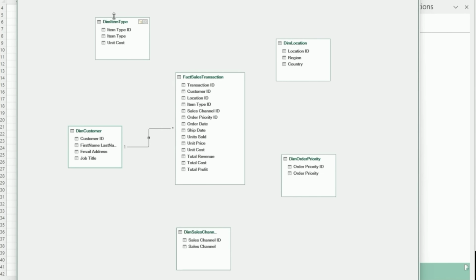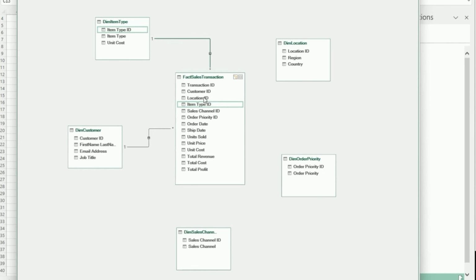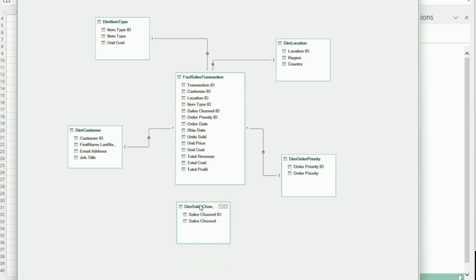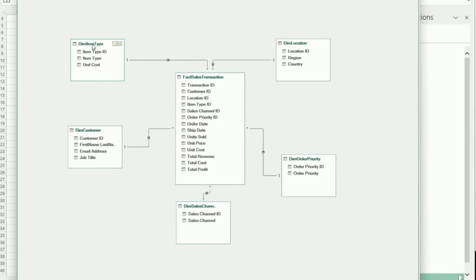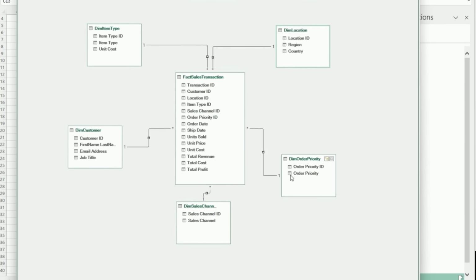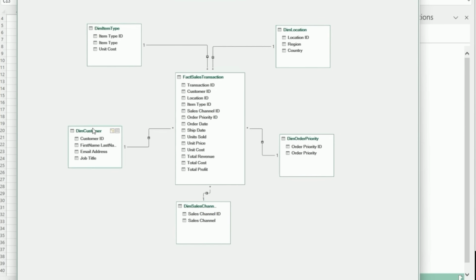Now let us create the relationship between all these tables. I'll drag the item type with the item type ID in the dimension table. Do the same for location ID. I'll do the same for order priority and do the same for sales channel ID. Now this is what we call the star schema because it looks like the shape of a star, where the fact table is in the middle and the dimension tables are surrounding it.